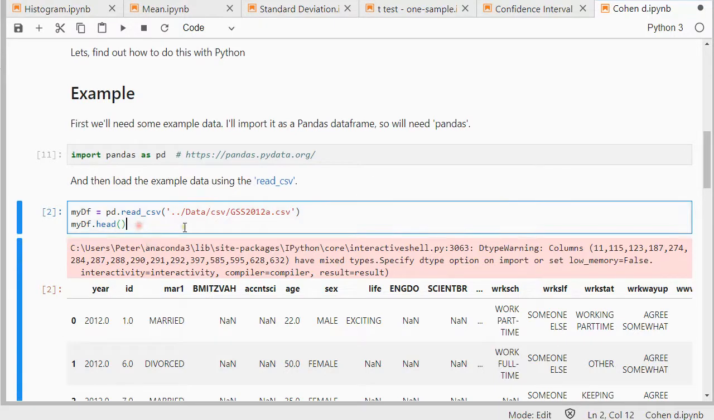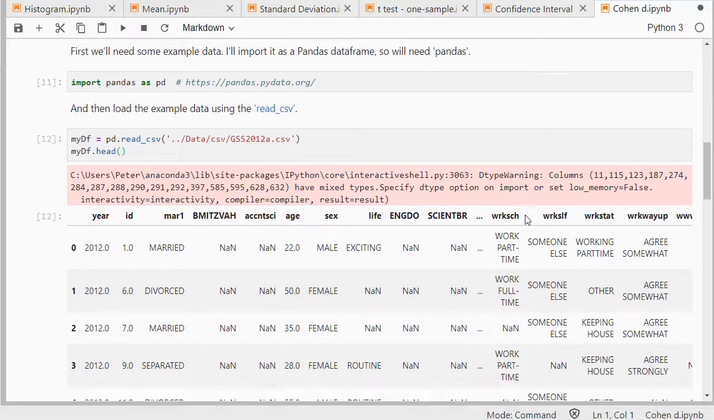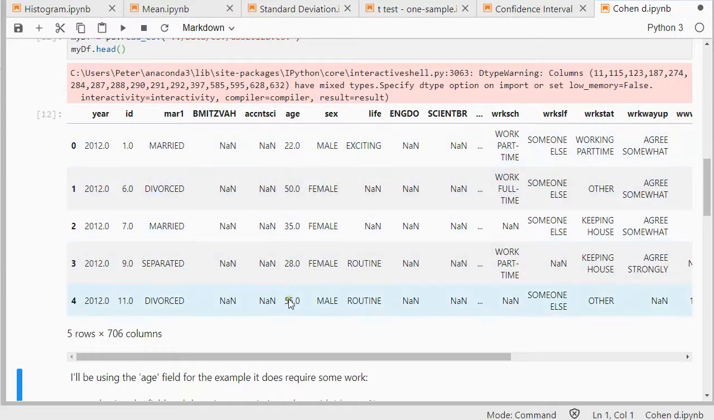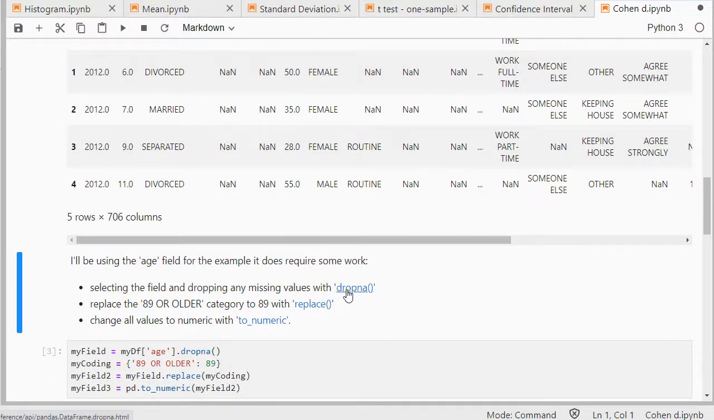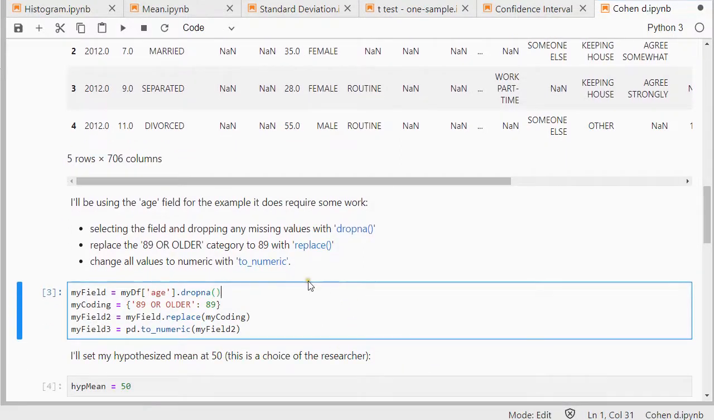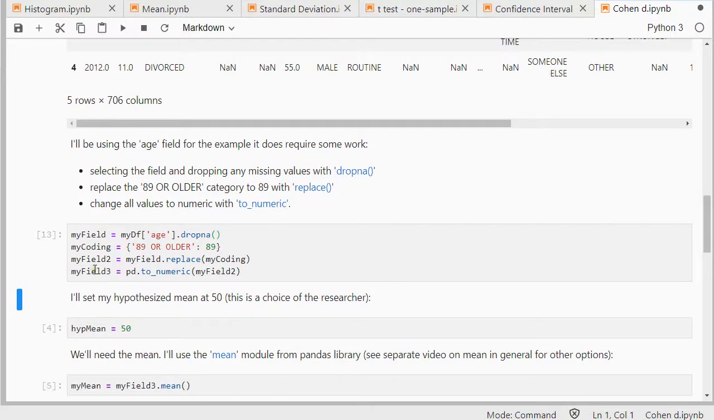And just to show the first few records in there, it's giving me a warning about some columns, but it's just an example. I do need a numeric field, so I'm going to be using age, and these look like numbers, but actually there are a few missing values, so I'm going to drop those. There's one category actually in there, so 89 or older, so I'm going to simply replace that with 89. That might not be the best thing to do, but it's just for an example. Change all the values to numeric because there might be some apostrophes floating around some numbers, and then I should have one nice field which only has numbers in them.